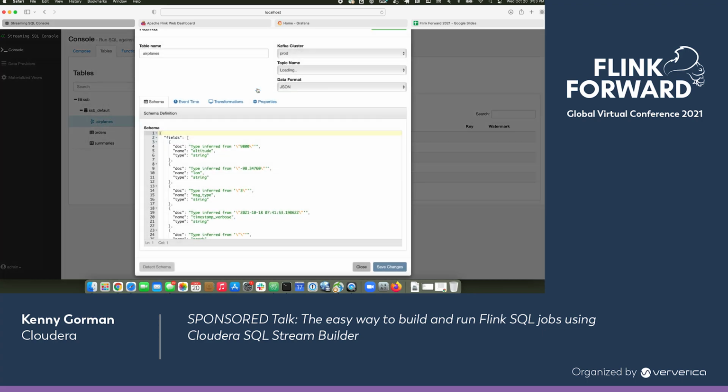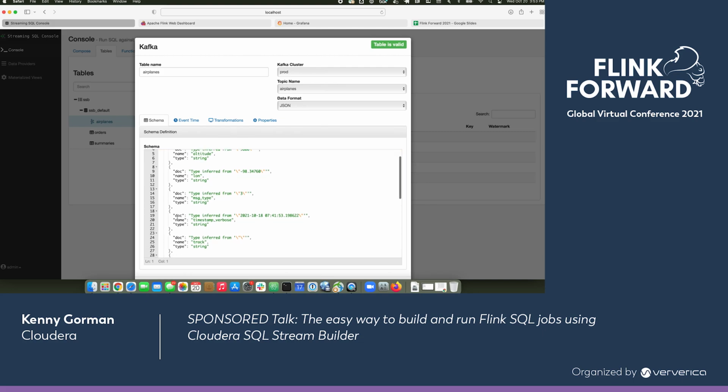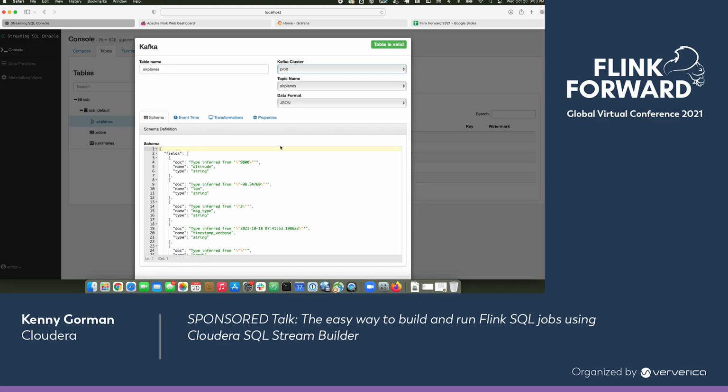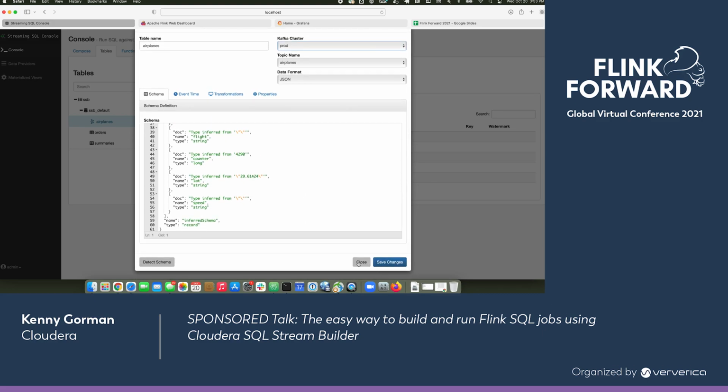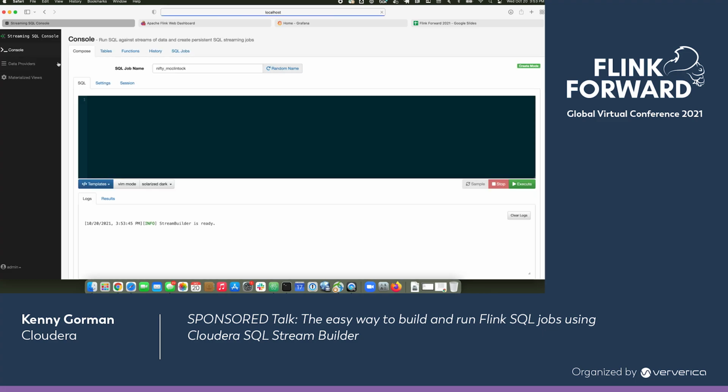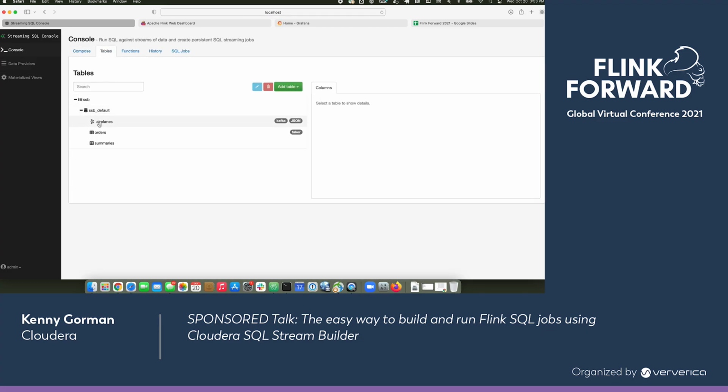This is a table that represents a Kafka topic as an input. I've named it airplanes, the same name as the topic. I've got a local Kafka instance, but I've also got a remote one, okay? And so that remote Kafka connect string is actually saved out here in data providers. So you can connect to any cloud provider or AWS or whatever you want. So that's what we're doing there. Go back here.